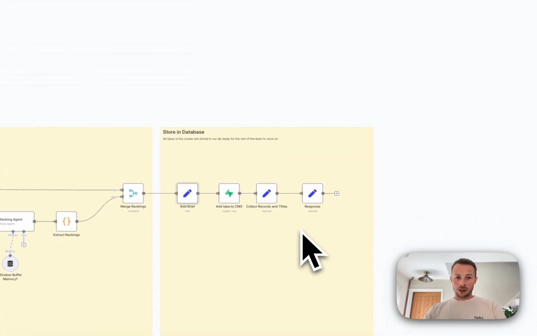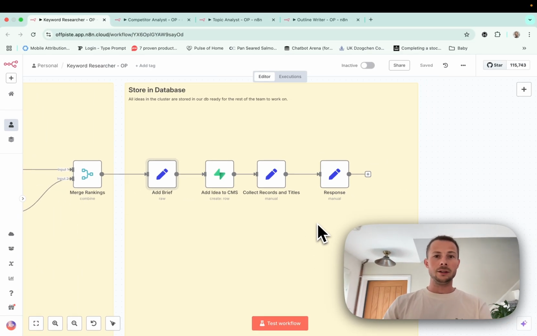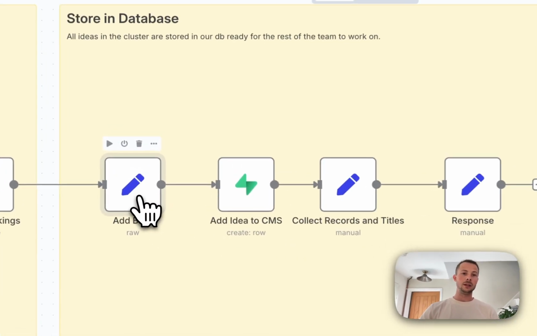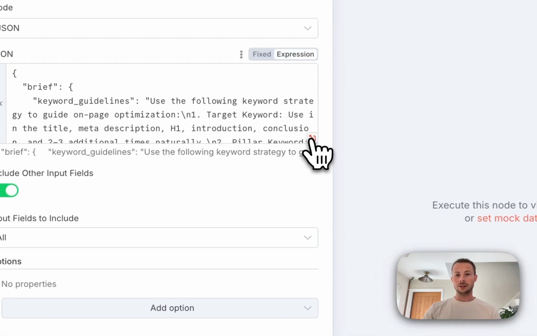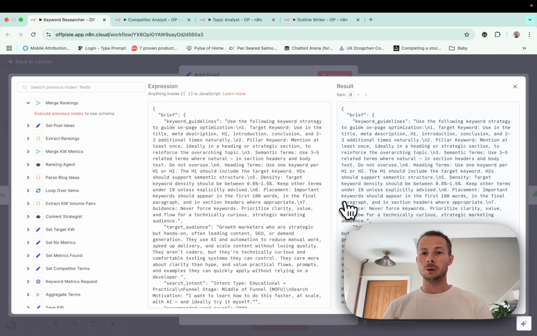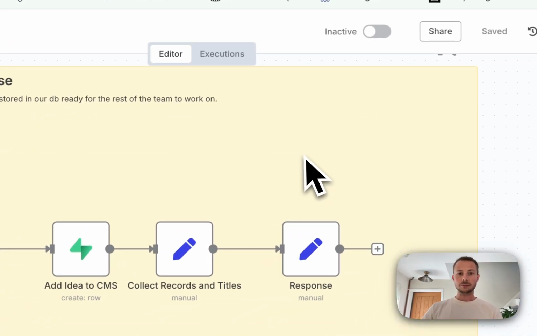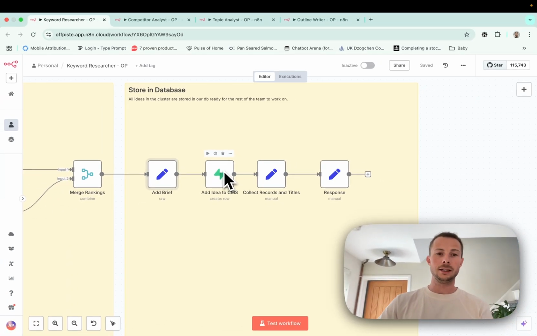Okay, so you can see here, this is actually in the Keyword Researcher subagent that if you've watched my previous videos, you may have seen before. Just towards the end of the agent here, you can see we have this set node, add brief. And what we're doing here is actually just adding some static values just to get the brief going. So things like keyword guidelines, target audience, and search intent. Nothing too fancy there, just something to get the briefs going. Okay, so that's then sent across to our database for this particular article's record.